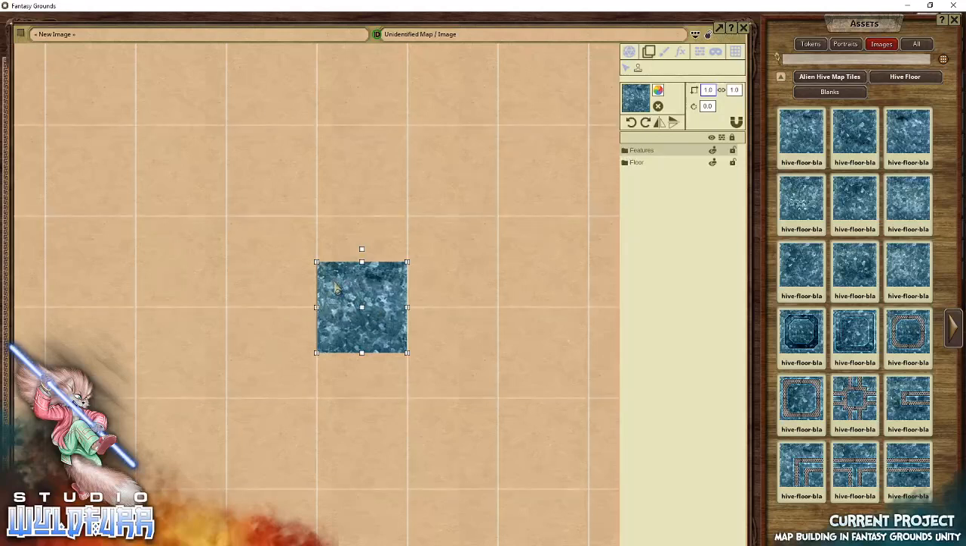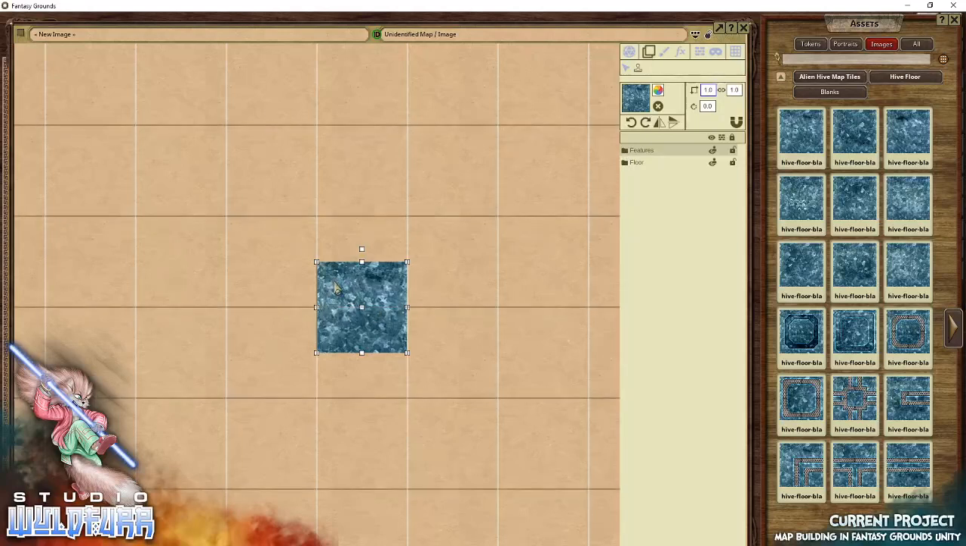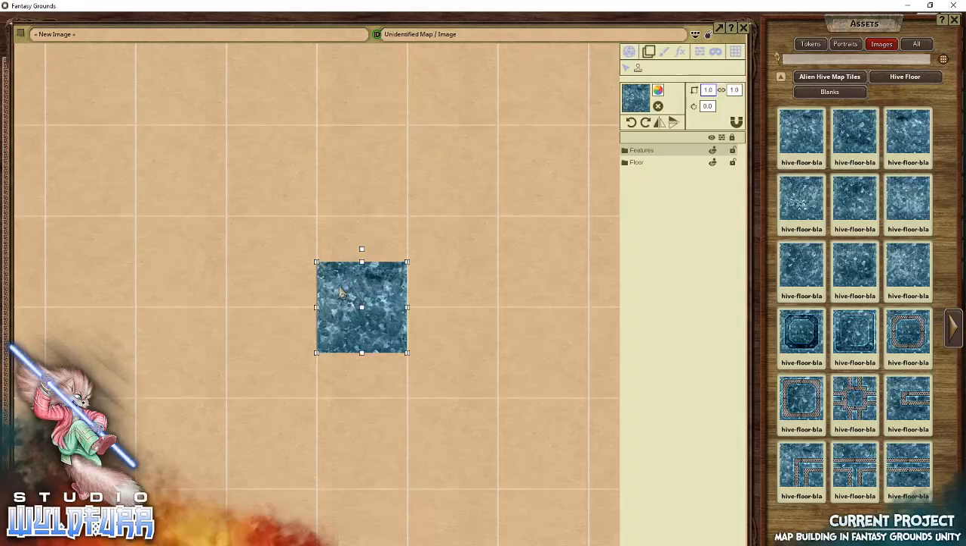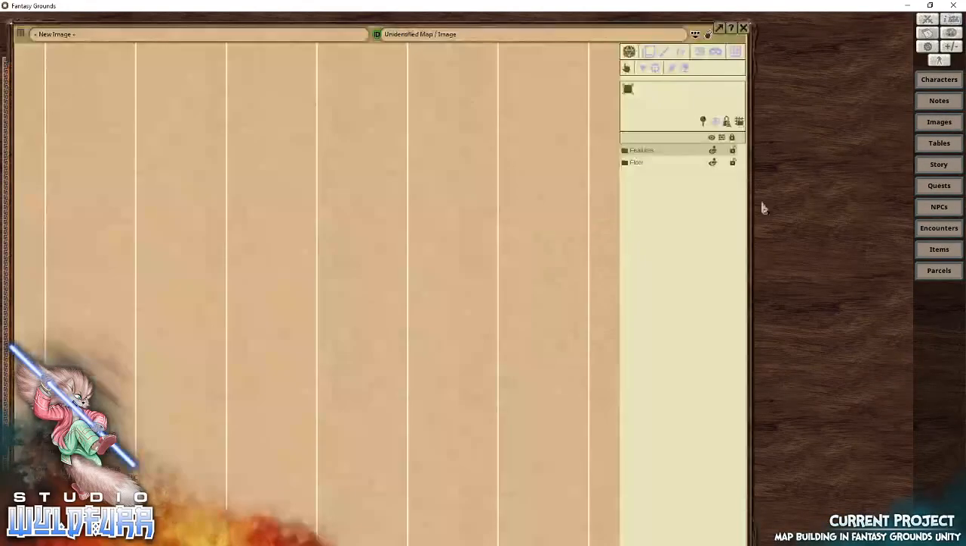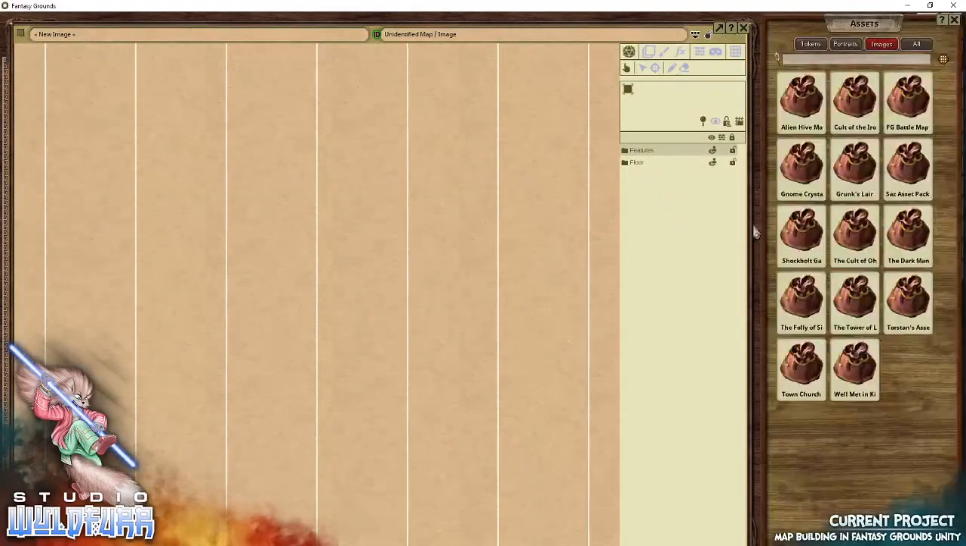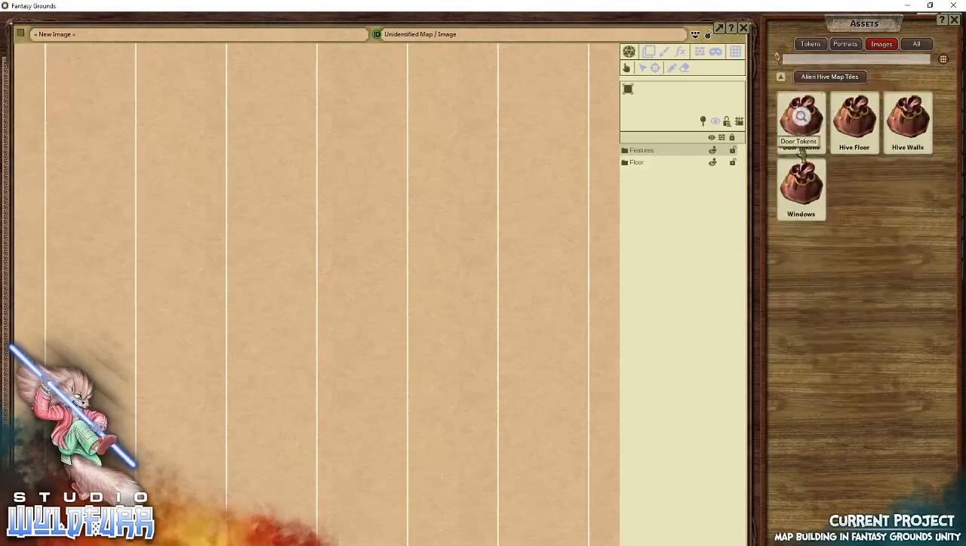Now sometimes when map building, I find the map seems to glitch out. I don't know whether it's my system or whether it's just a bug in Fantasy Grounds. If it glitches a bit, just reopen it. There we go. So back to my alien hive.